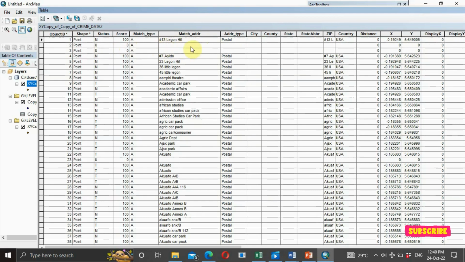Because there's no address here, it doesn't match with any address, it doesn't match with any city, it doesn't match with any geographic coordinates either. Hence, it is unmatched. And then we have matched, you could see idle is matched perfectly with its geographic coordinates. So it's getting a score of 100. And then we have the T, which means it's tied. When you say something is tied, it's a draw, something like that. So you can see academic park, and then you can see its geographic coordinates.